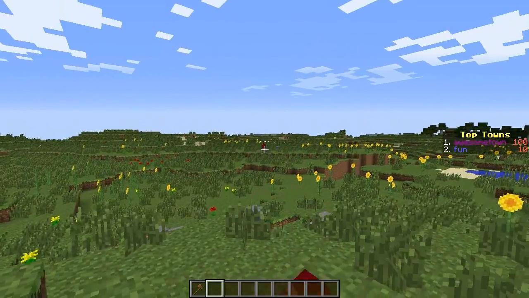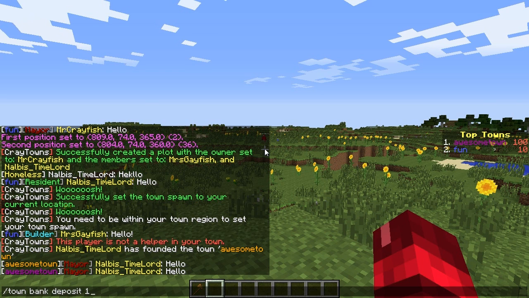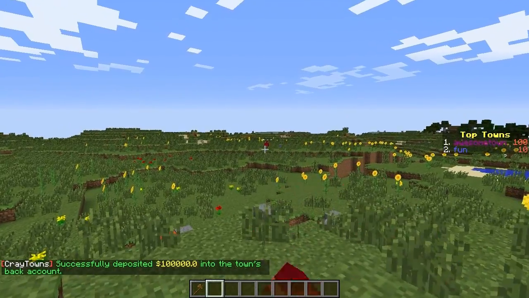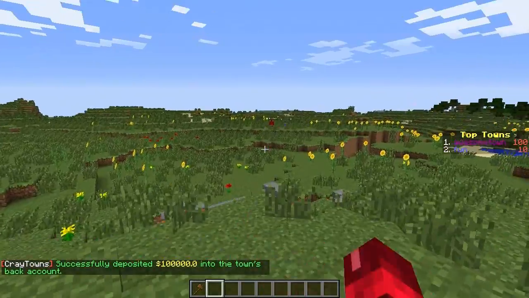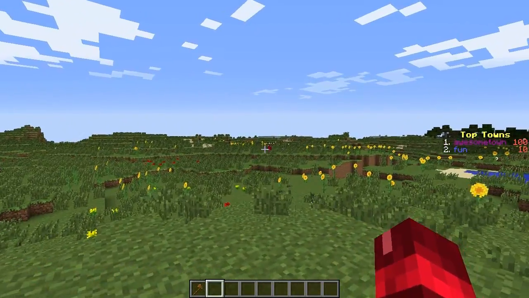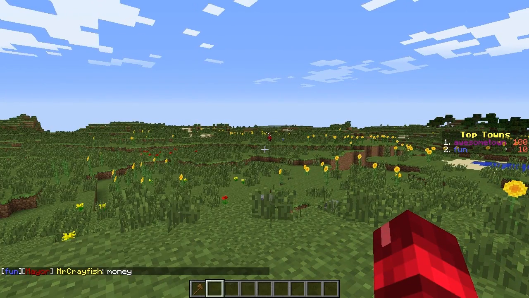Oh really? What if I just do town bank deposit 100,000? Oh yeah, take that. Take that, Awesome Town. We're better than you. Now obviously you won't have $100,000 in your bank. You've actually got to have it in your balance.